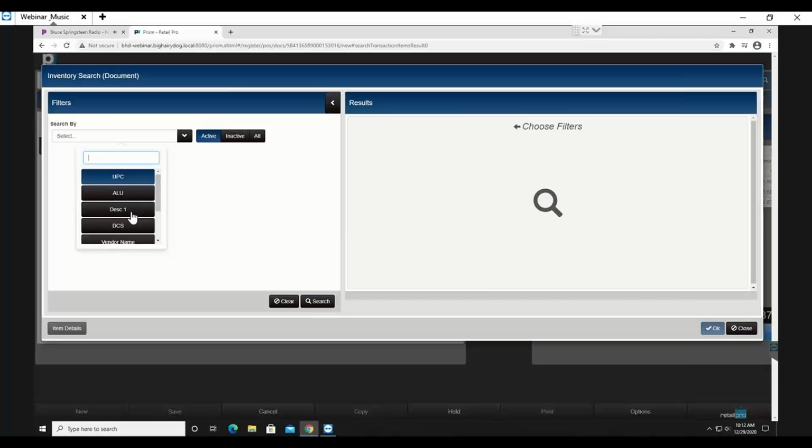Probably one of the easiest is going to be one of the descriptive fields, whatever my native English is, especially since we are bringing this up on a mobile device. Alternatively, if I have my barcodes on the item and my barcodes are displaying the ALU or the UPC, I might want to go ahead and just use that, and I can type the barcode directly into that search bar.